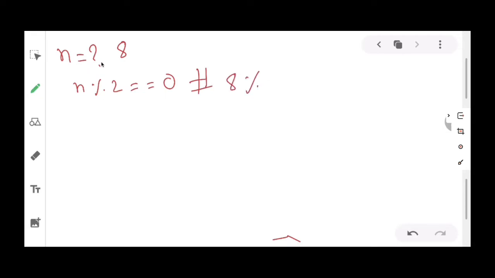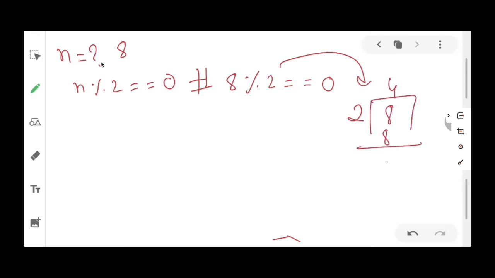8. 8 modulo divide 2 equals to 0. Now how does this operation take place? We'll have to divide 8 by 2. So we are getting the quotient as 4 and remainder as 0. Now this particular symbol takes out the remainder. What is the remainder in this case?